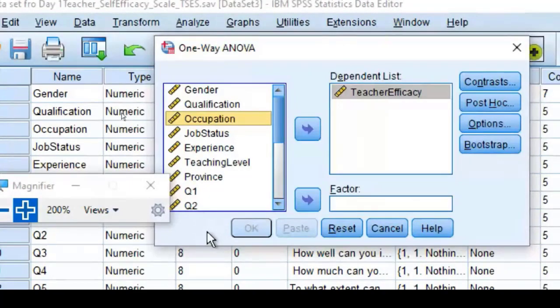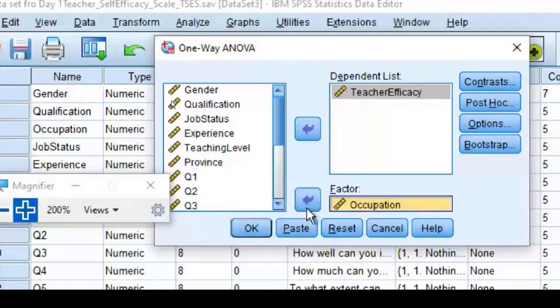One is in-service, pre-service, and teacher trainer. So whichever study you are conducting, if one variable has more than 2 groups, you can use ANOVA, and that will be considered as a factor. So I'll put the factor here. Teacher efficacy based on the occupation, and press OK.